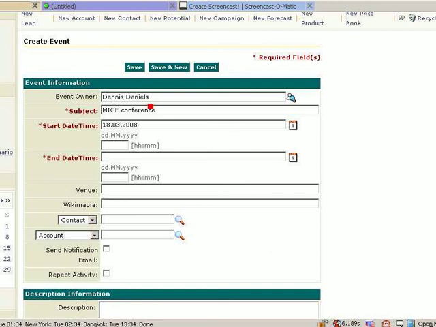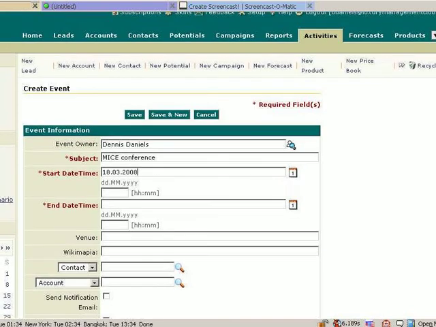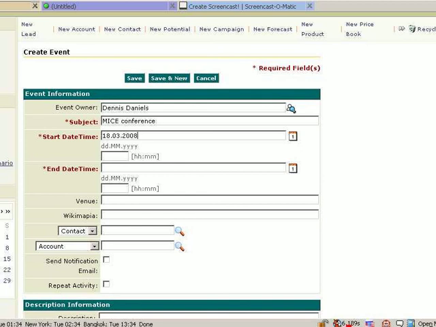I want to show you a problem with setting up an event in Zoho. I am currently logged in. Let's see if I can move this. Nope.